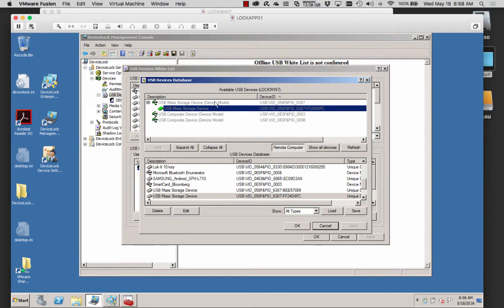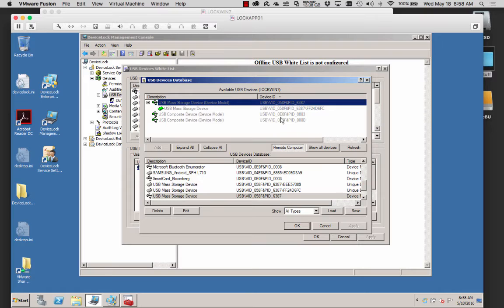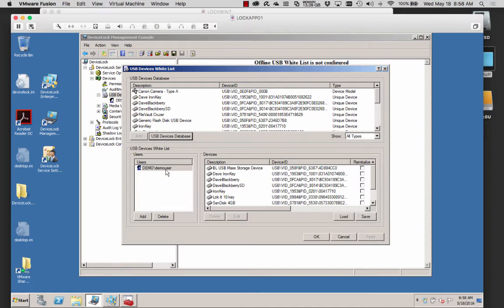Note that we can add devices both by model, the VID/PID, as well as by a unique identifier. So you could associate a specific model of device to a user or group, or you could associate all the way down to a specific device. Once we have that, we then add a user or group, and then on the right here you will see the devices that have been associated with that user.